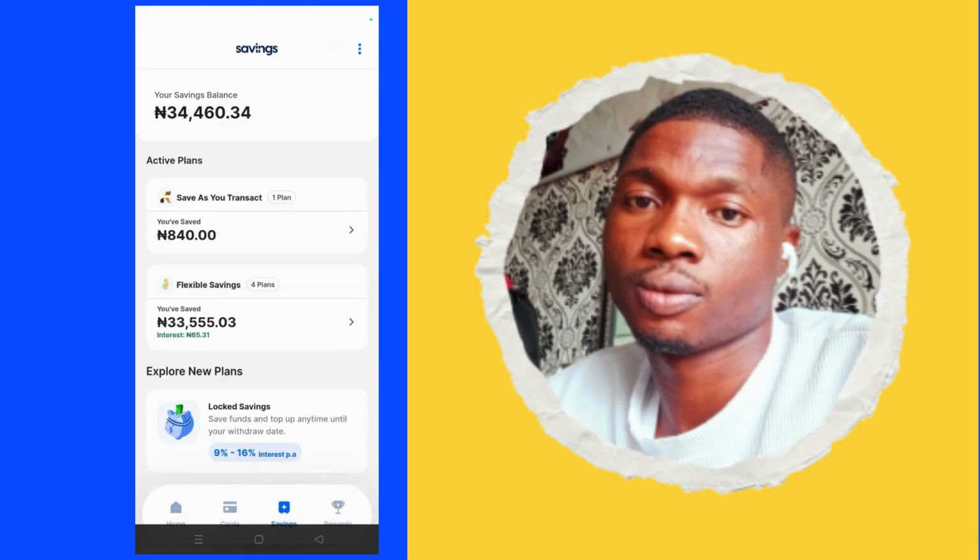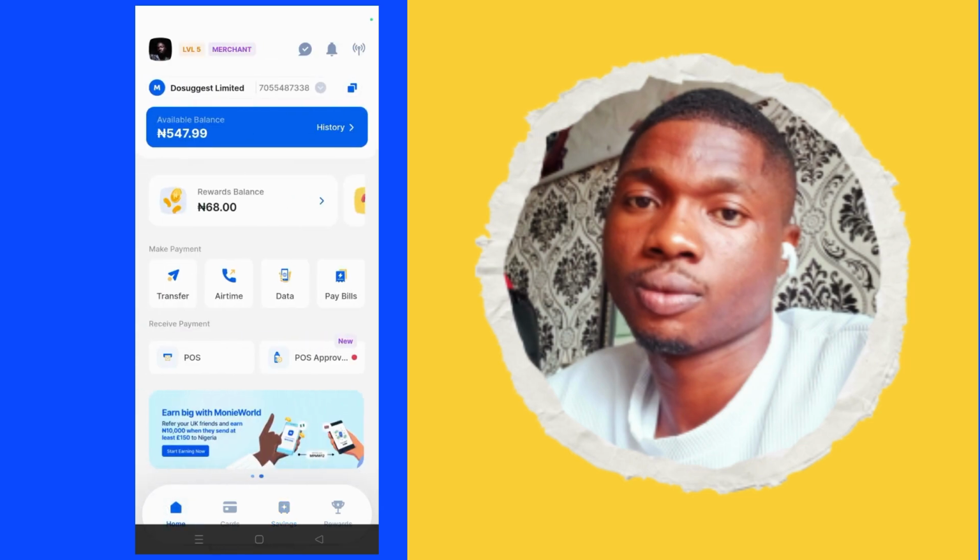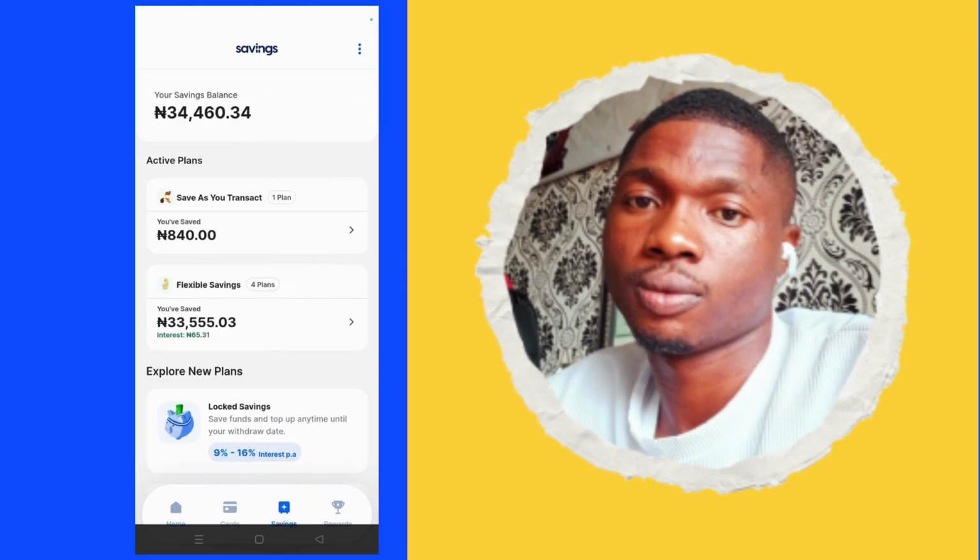To where you are seeing your balance. Now I have a little fund there, but the amount doesn't matter. What matters is you knowing the process. Hope you follow. First of all you log into your Moniepoint business app, navigate to savings, and locate your Save As You Transact active plan.